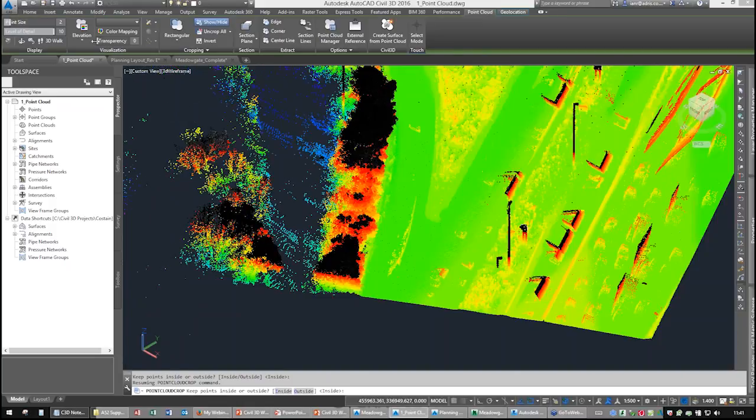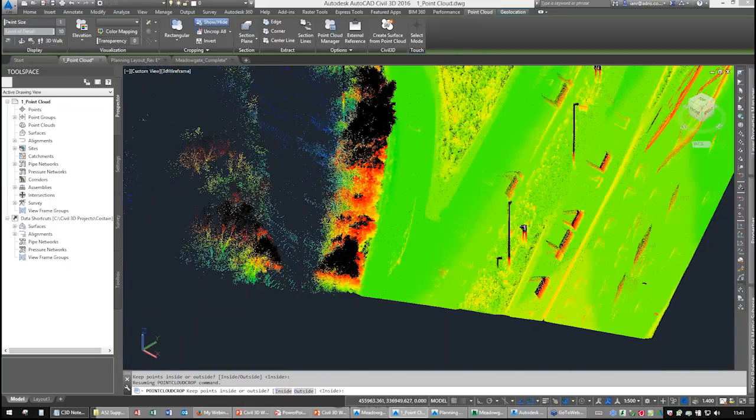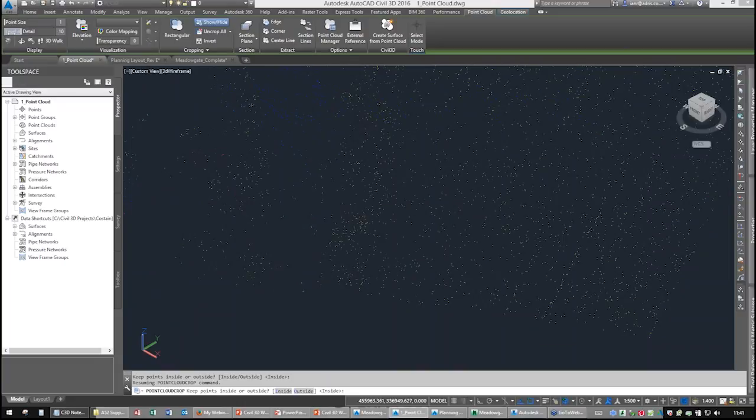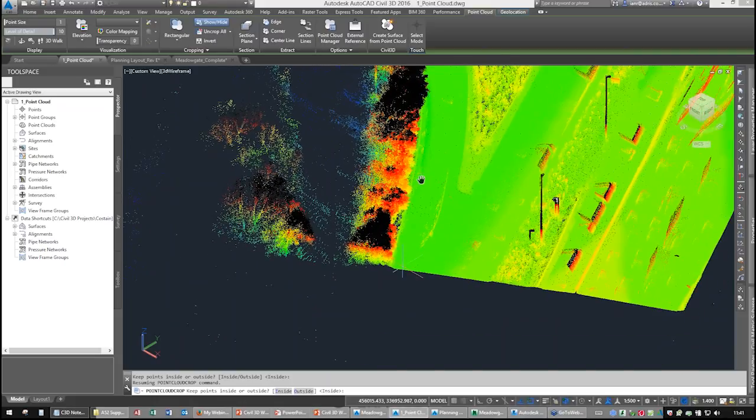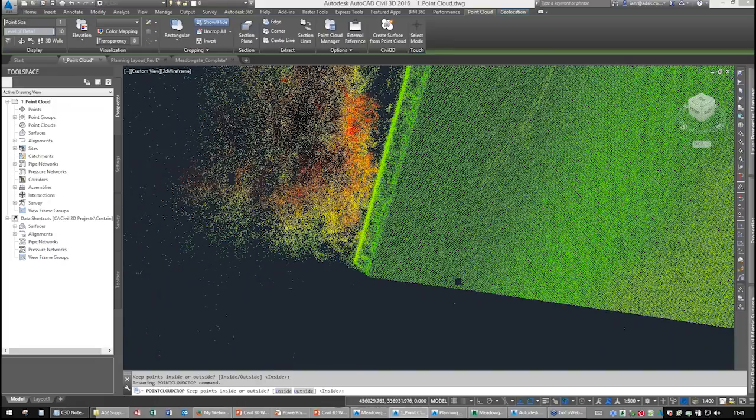And we can also change the point sizes, and we can change the level of detail as well. We'll keep that high on there. Okay, so let's do that. We've cropped it. Yeah, we could then draw on these feature lines here. We can draw feature lines on these curves, so you can see where that curve edge is.